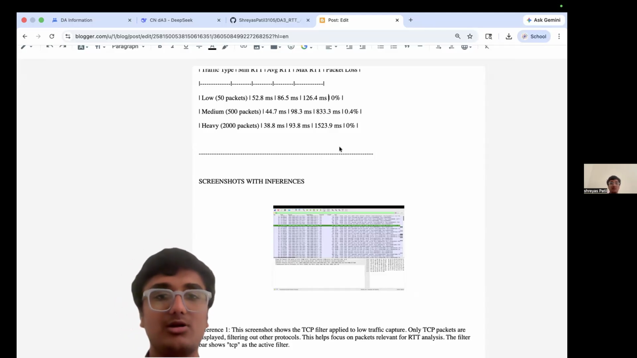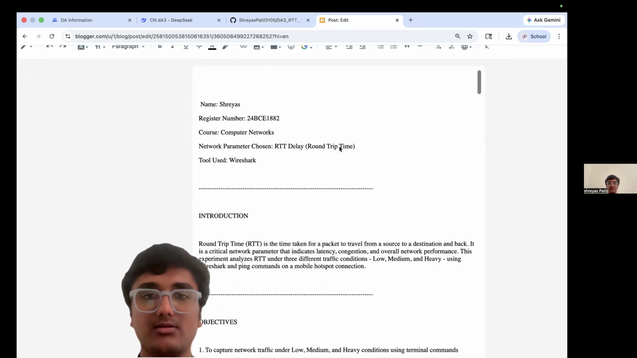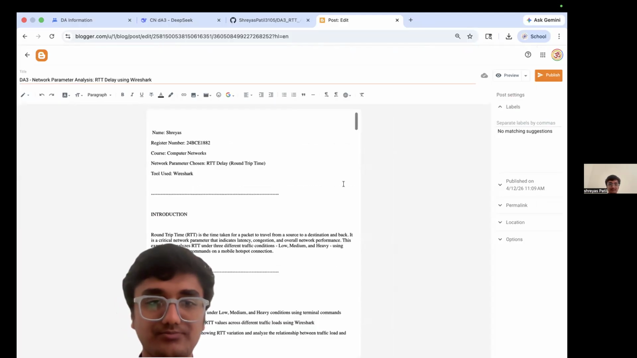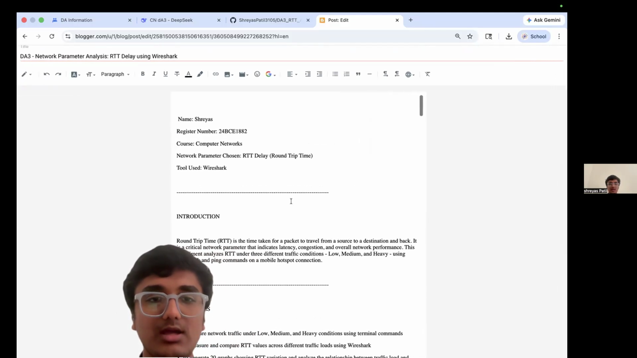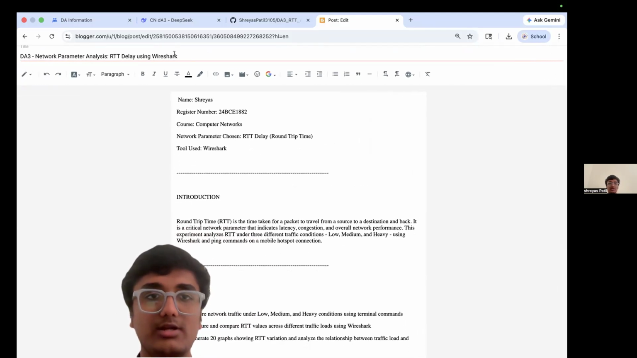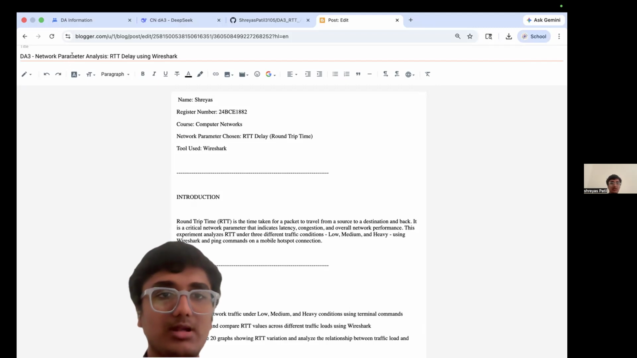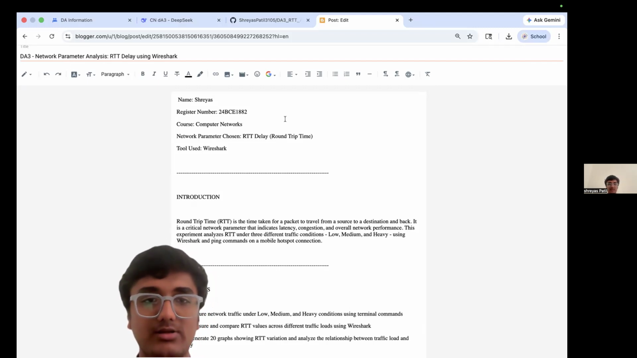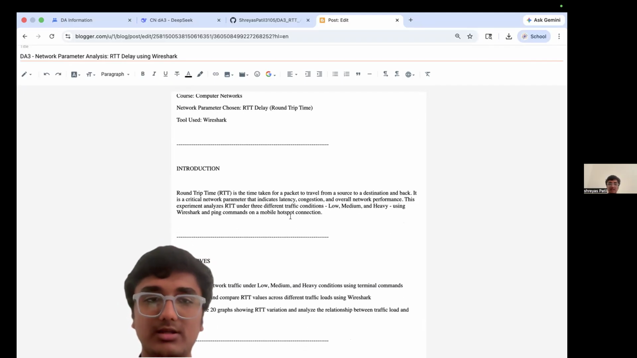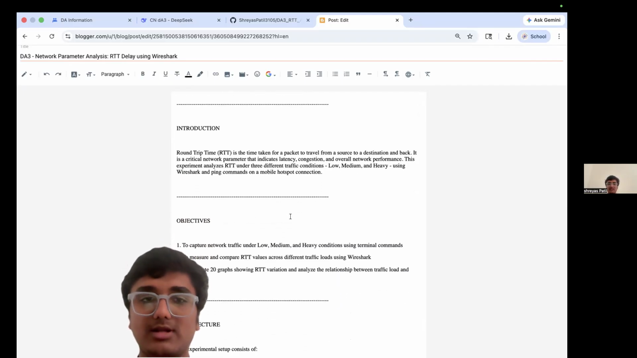Now let me show you my blog where I have documented everything. This is my blog. I've published my complete DA3 documentation on blogger.com. Here's the blog title: DA3 Network Parameter Analysis RTT Delay using Wireshark. First, there is the introduction section. I have explained what RTT is and why it is important for network analysis.